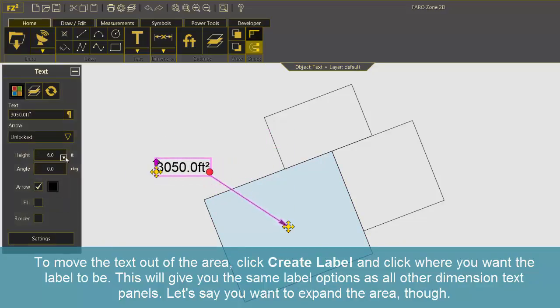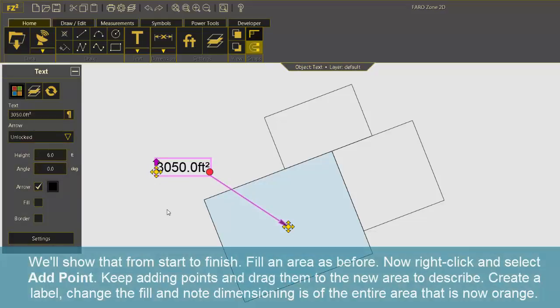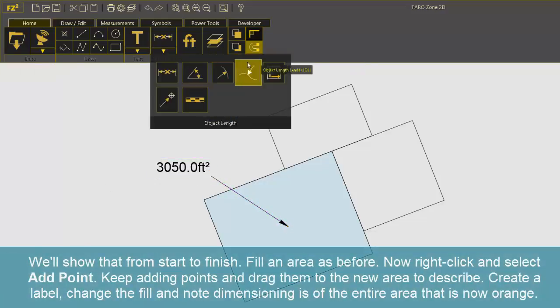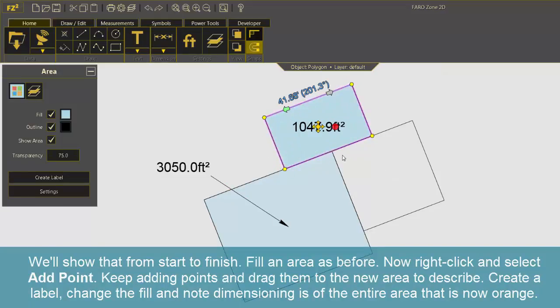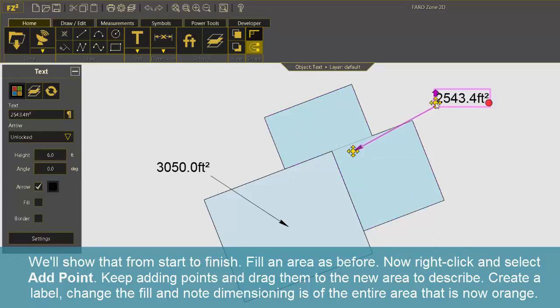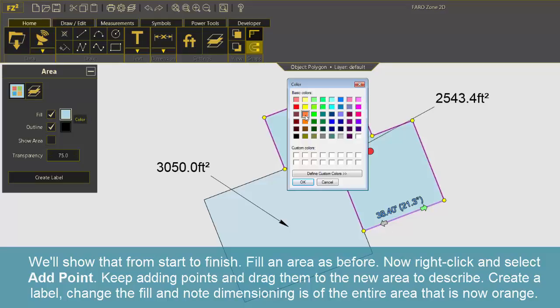Let's say you want to expand the area, though. We'll show that from start to finish. Fill an area as before. Now right-click and select Add Point. Keep adding points and drag them to the new area to describe. Create a label, change the fill, and note dimensioning as of the entire area that is now orange.